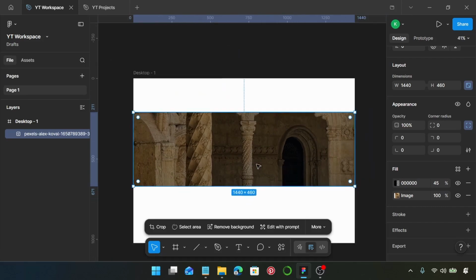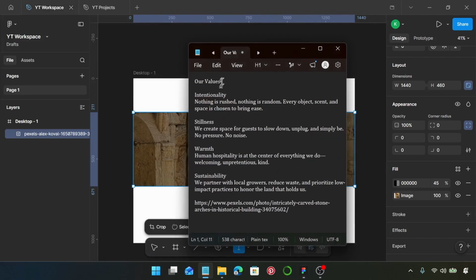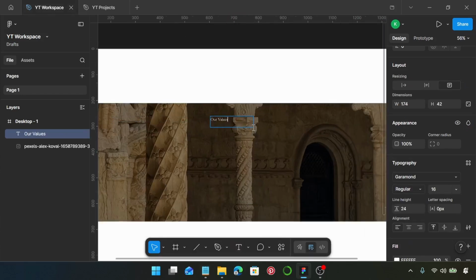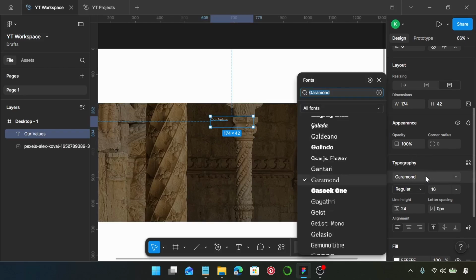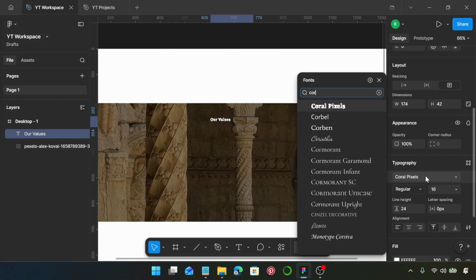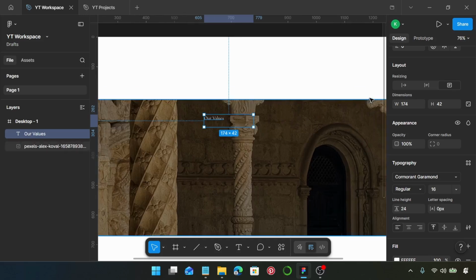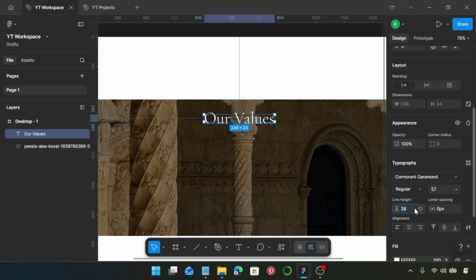Next up, let's insert a text. So I'm going to click on T. I'm going to grab my text. So the heading of this section is our values. So I'm just going to paste. I'm going to come closer. The font for this is, it's currently Garamond. I want it to be Cormorant Garamond. And let me change the resizing to auto width. All right, we're going to change the size of this to 57 and the line height should be 64.